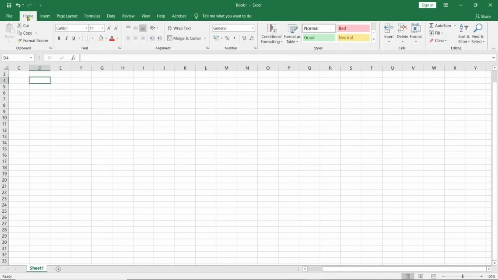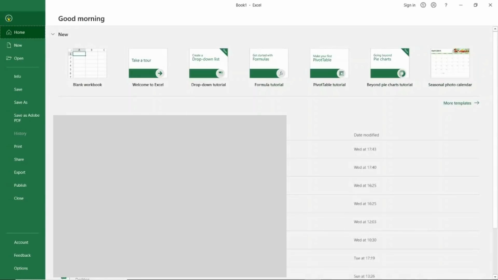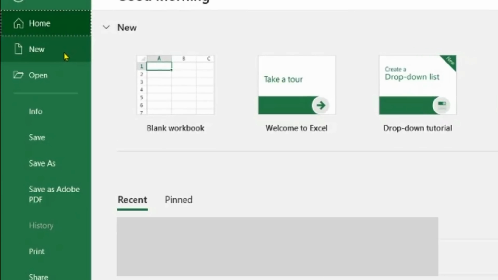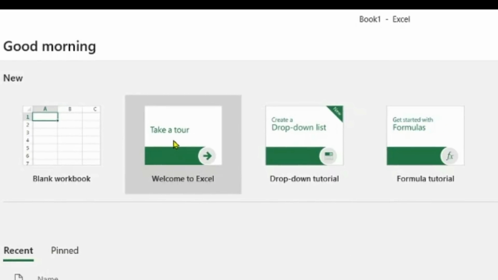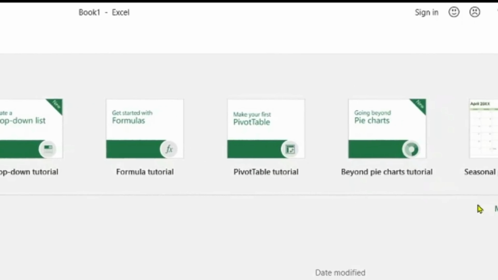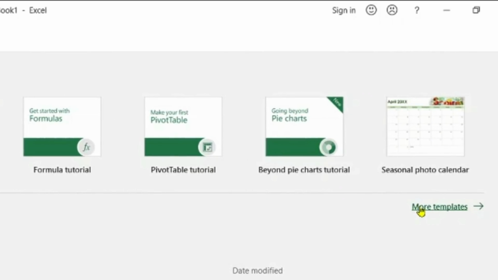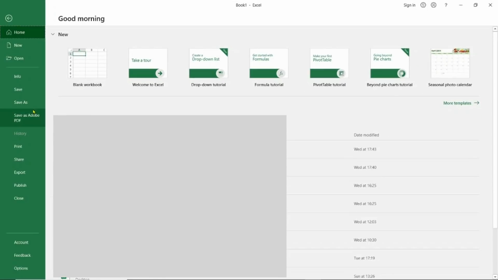So let me show you the option of file in the ribbon bar. When you click file, it shows you several options. Here it is showing you new, to make a new workbook, open to open an existing workbook. If you go down here, you'll see a lot of options in the recent. Recent is all the files that you have recently closed. On the top, it shows you the most useful or the most used templates and the option of creating more templates if you want to use that.